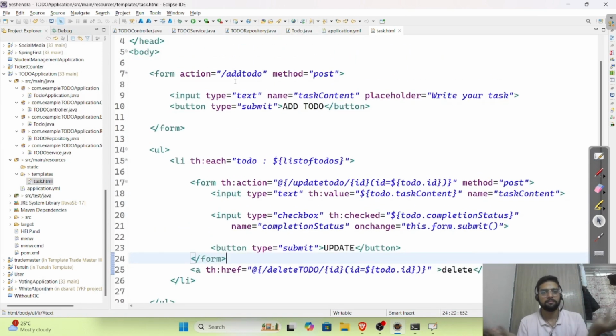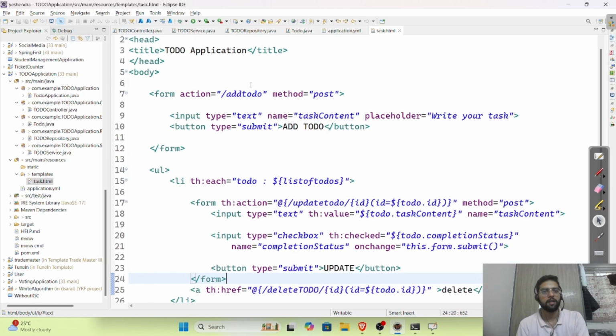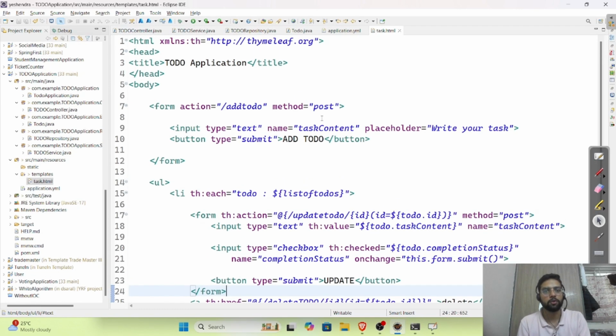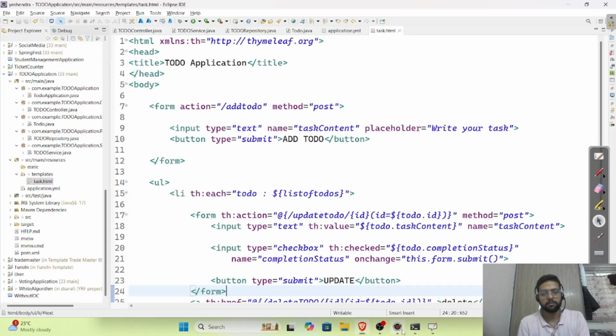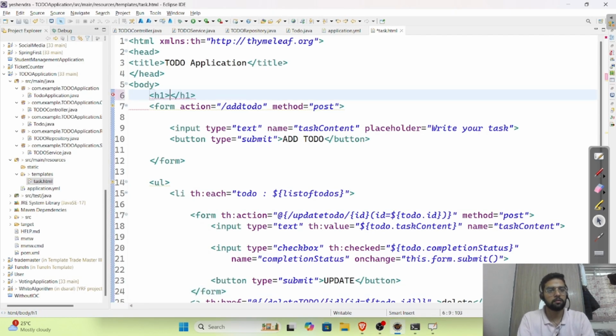Done. Now you'll ask me, okay, the demo you have shown is just a design. So I use Bootstrap. Okay, so one thing, h1, to do application.